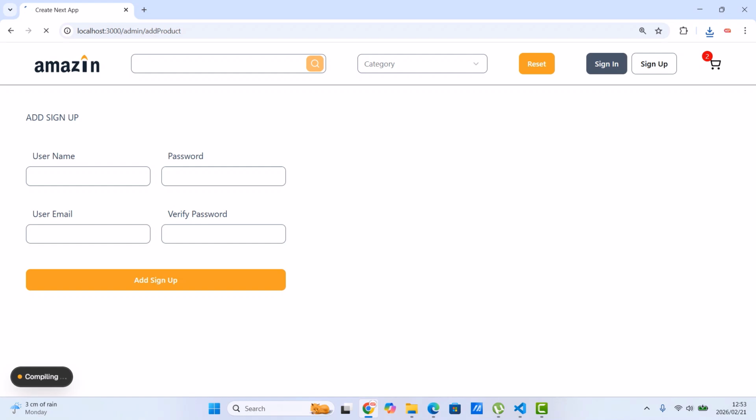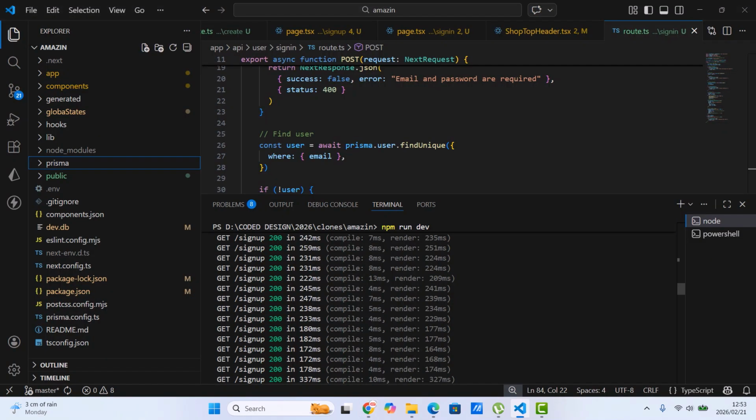So what is a middleware? A middleware, let's say, is a file that is always executed on each and every route. Whenever you interact with the application, this file will always be executed. So now we need that file.